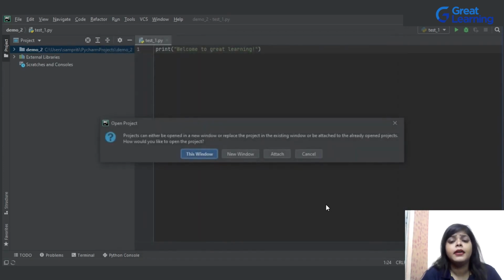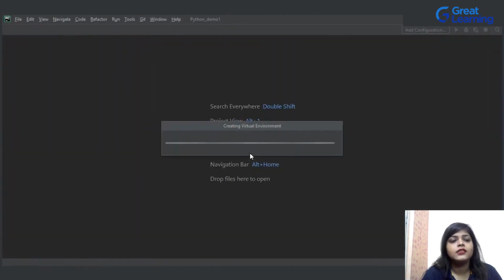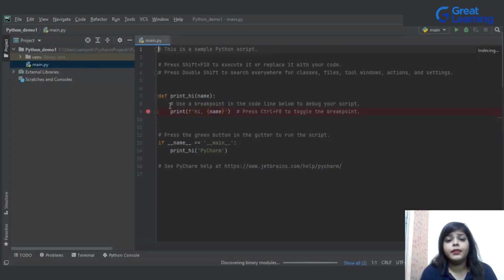Then it will give me a pop-up asking if you want to make the project in this particular window or a new window, right? For my case, I want to make it in a new window, right? So basically it's going to create a virtual environment for my new project Python demo 1. It will take a few minutes to get loaded. So let's see how we can start our first project using Python and how we can actually execute it. You can see we have got our environment, the total new environment for this particular project.